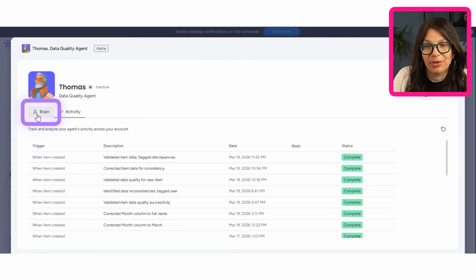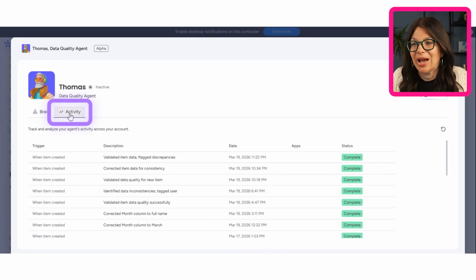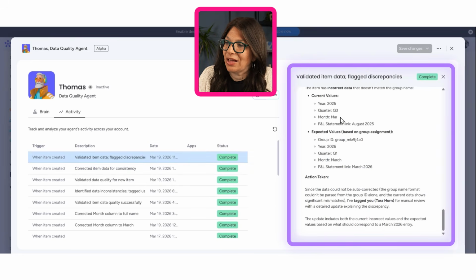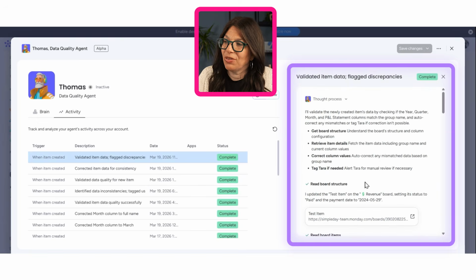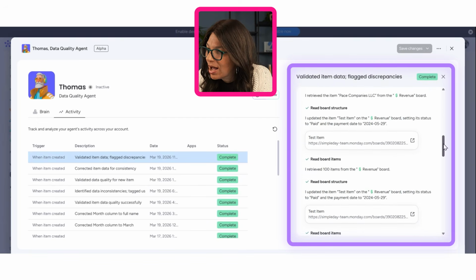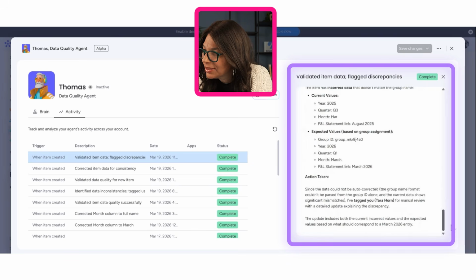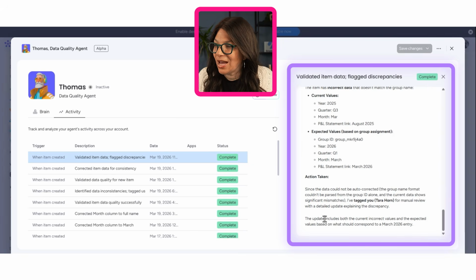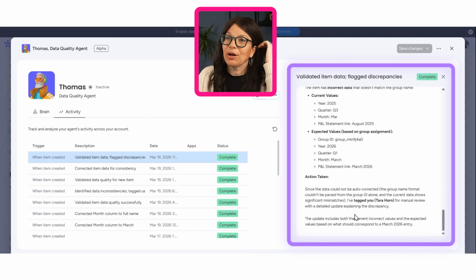So here you could see we had the brain, which was the first part that I showed you, and now I have the activity log. And here you can see it's telling me that it was complete, it validated it, and it gives me all the examples of what happened. So I'll just show you what I did here. Basically I wanted it to connect and copy data. And the prompt said, if it can't do this, leave an update. So it tagged me. So I got notifications and it says, I've tagged you, Tara, for manual review. That was the prompt that I gave it.